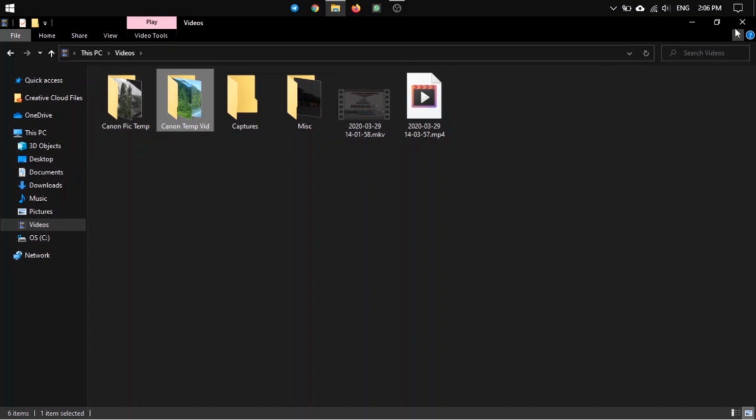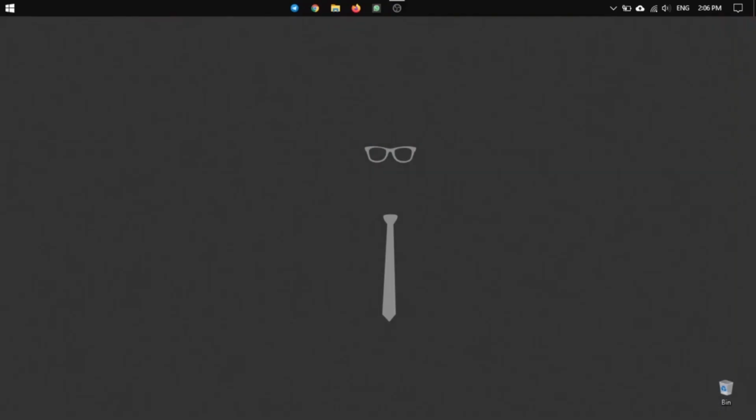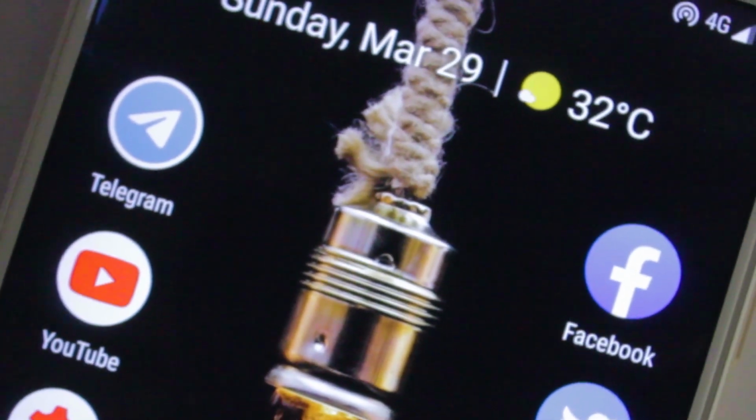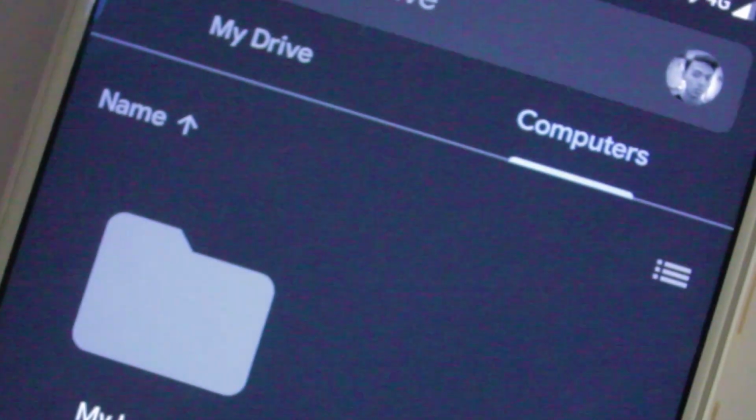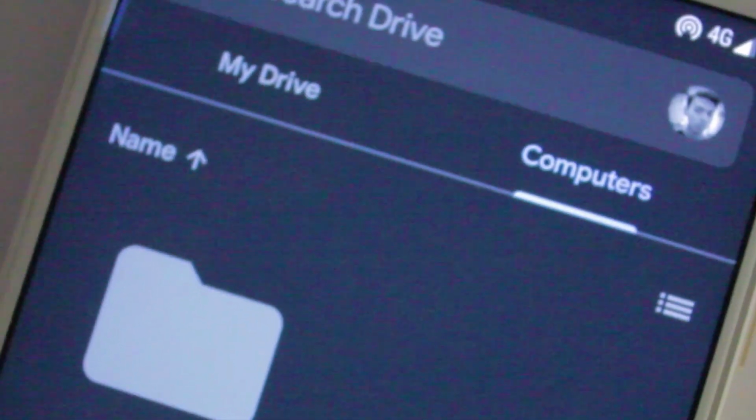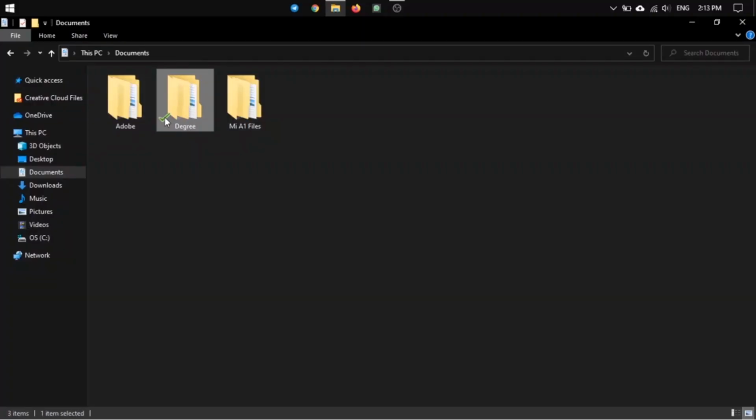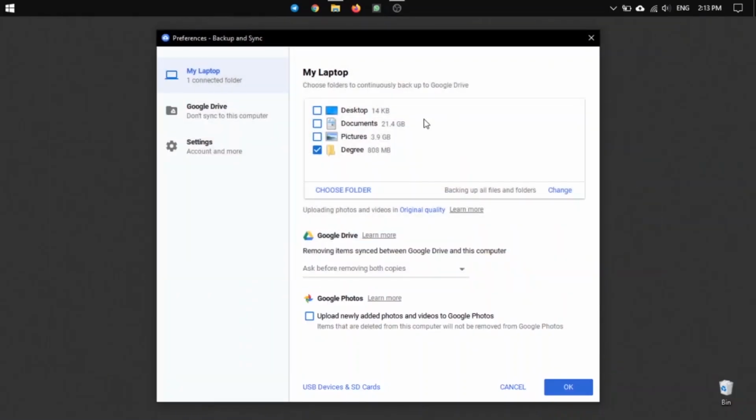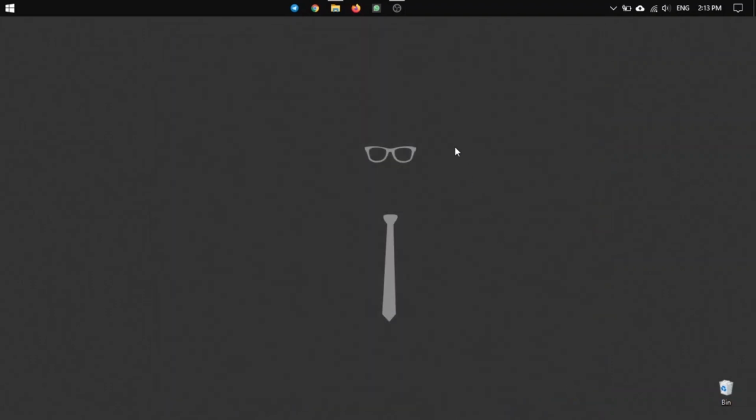I use Backup and Sync from Google a lot so that I can access my folders on the laptop using my phone, using the Google Drive app. It is very convenient for you to try. You have to download Backup and Sync from Google, and then you take the files that you want to sync and back up. I have my Degree files, and I think that's all from me.